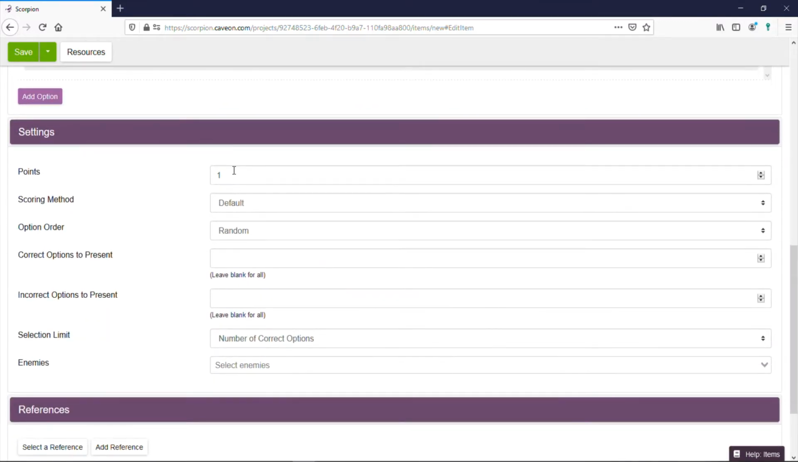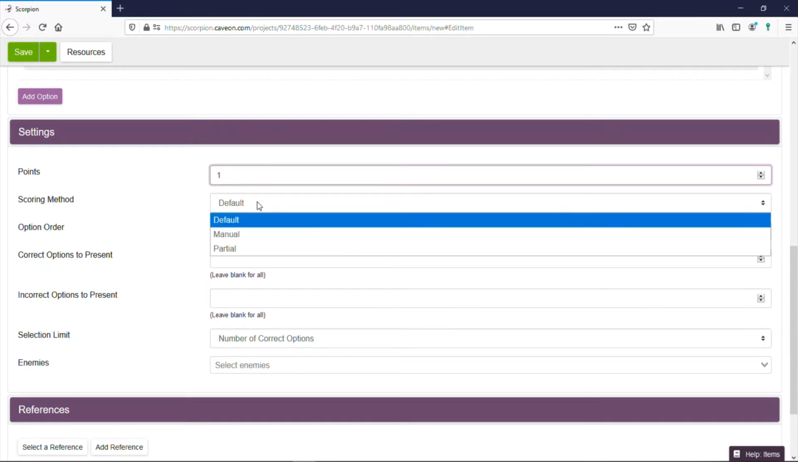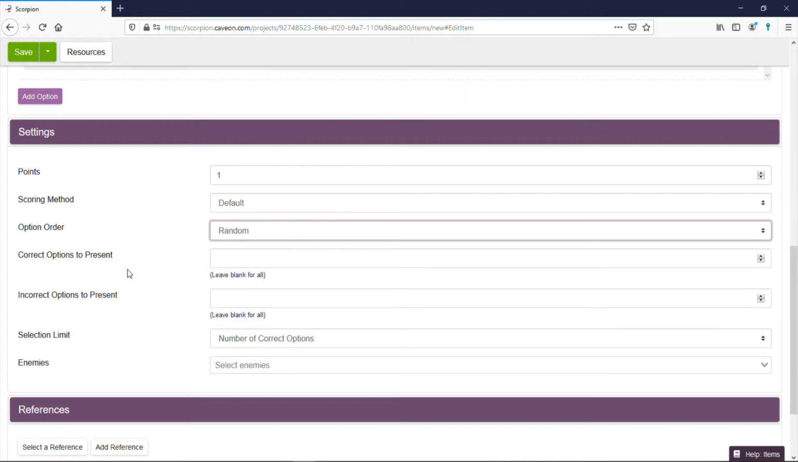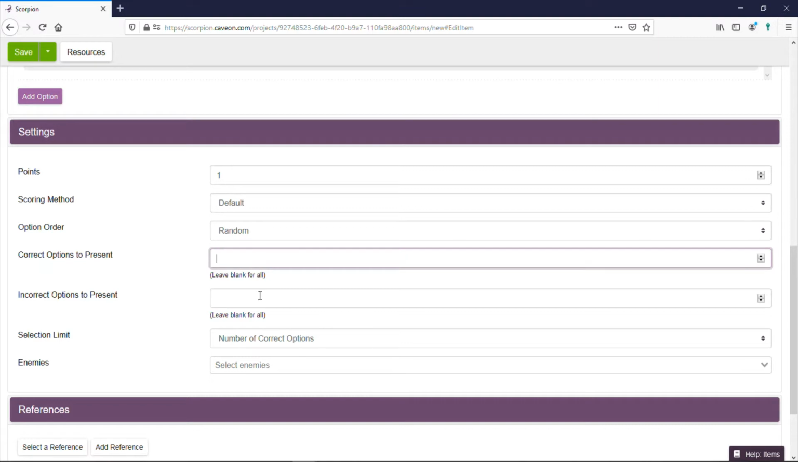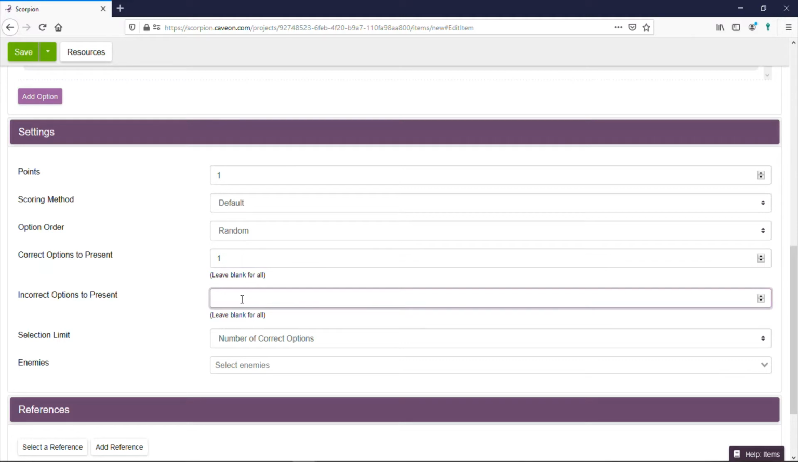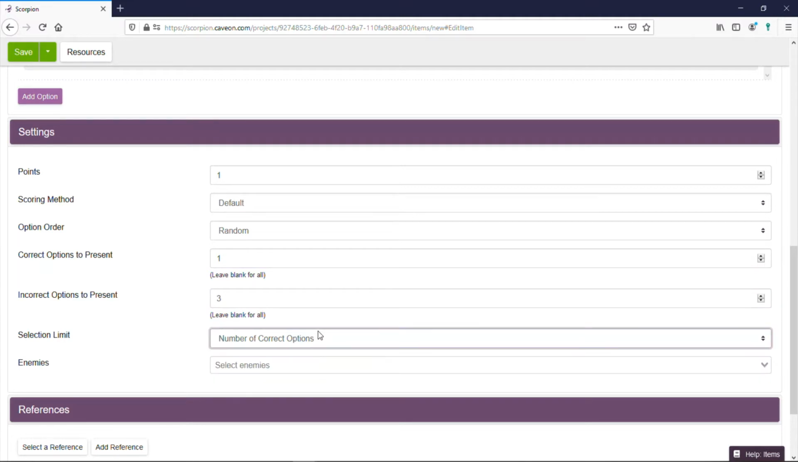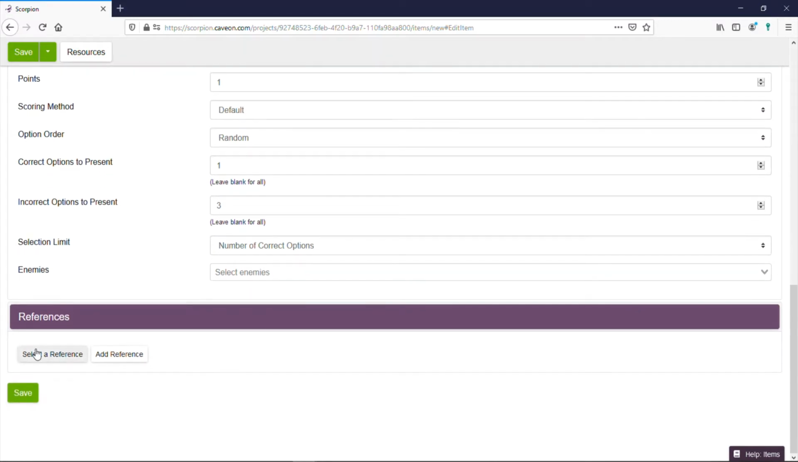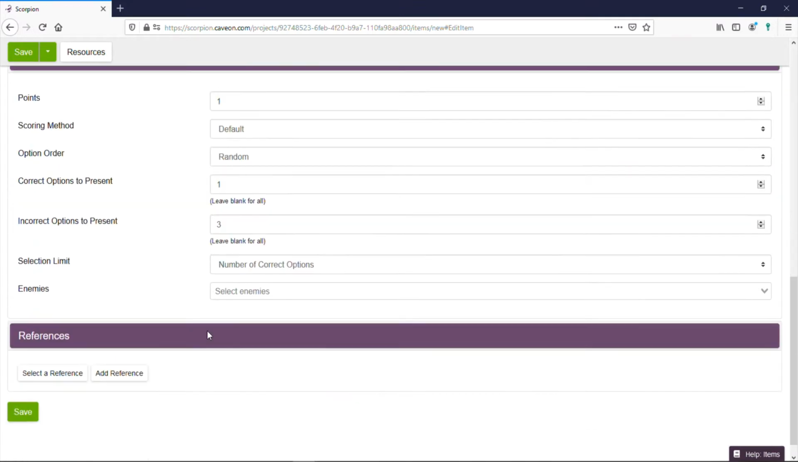Here are your settings for multiple options. Scoring method is default. Order is random, so it'll randomize those once they go. Correct options to present: leave blank for all. So we could do 1 and 3 if we wanted, technically. Select limit, number of correct options, enemies. Now enemies here, if you have multiple questions that give up the rights to the other ones, that's where your enemies come in. And then down here under reference, if you wanted to add a reference for this multiple choice, you can do that here.